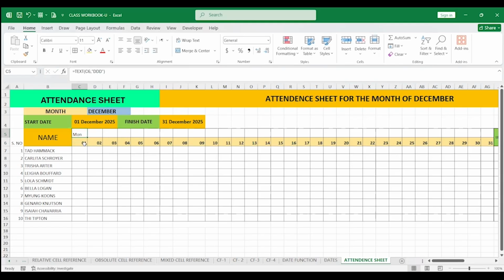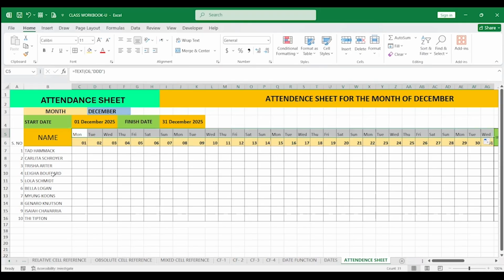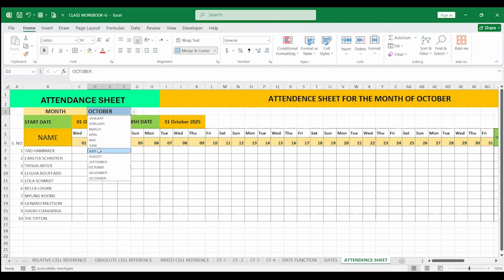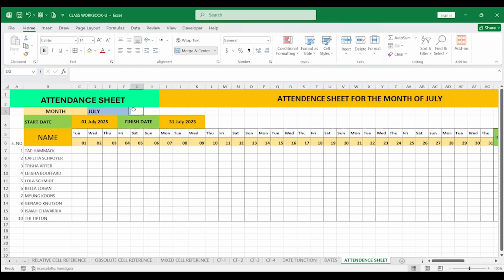So on 1st of December it will be Monday, and like that all of December it will show Sunday, Monday, Tuesday. So this way we can create it. When things change here, let's say December to October, it will automatically become Wednesday. First will be Wednesday. Same case if it goes to July, then on 1st of July it is Tuesday. So it will make it more automatic.